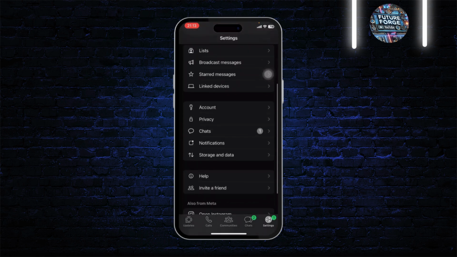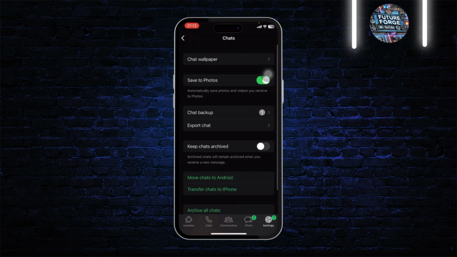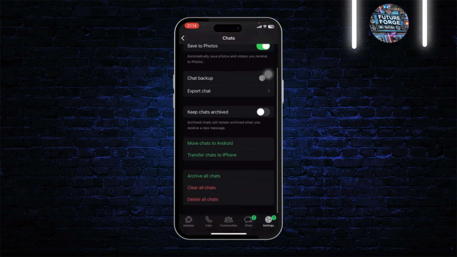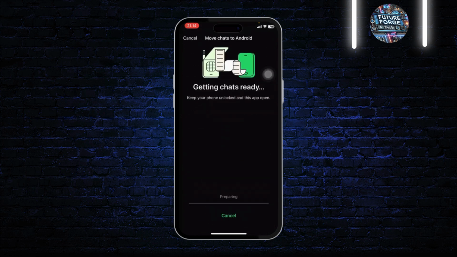After you're there, scroll down. Now you will see chats right here. Tap on chats. Now under chats, you will see two options: move chats to Android or transfer chats to iPhone. Now, if you're transferring from your iPhone device to Android, you will need to move your chats to Android. Now tap on it and tap on start.